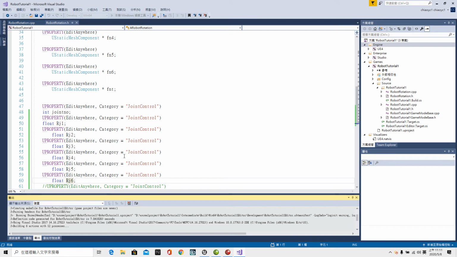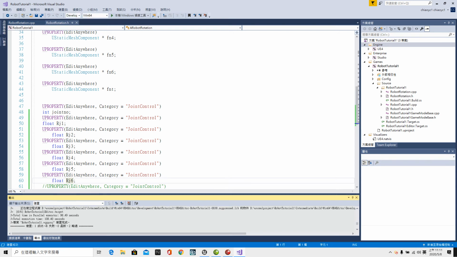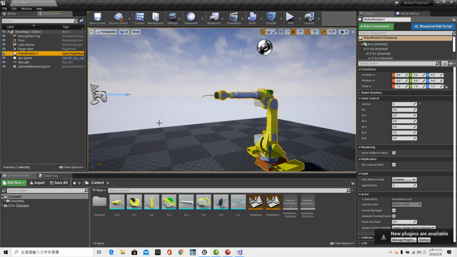The first compiling of C++ takes time, because we have 3 projects: the UE4, the Visual Studio, and our own robot tutorial 1. The system takes time to check everything. Okay, success. Back to UE4. You see, the new notation disappeared. RJ1, RJ2, RJ3, until RJ6 appeared in here. Okay, let's continue the program.